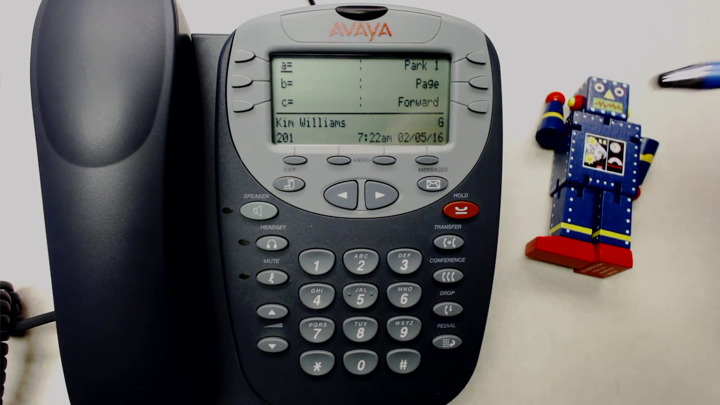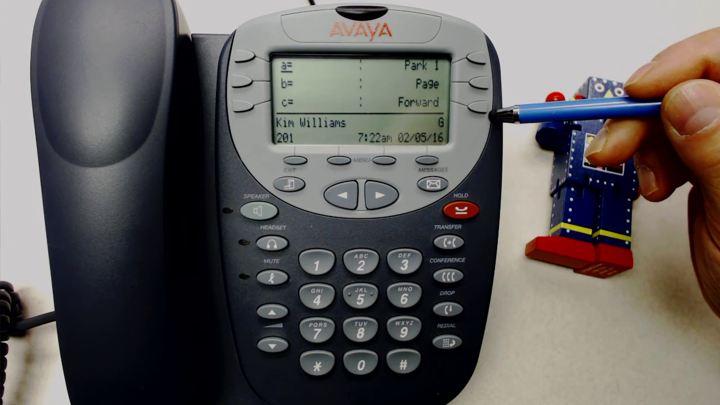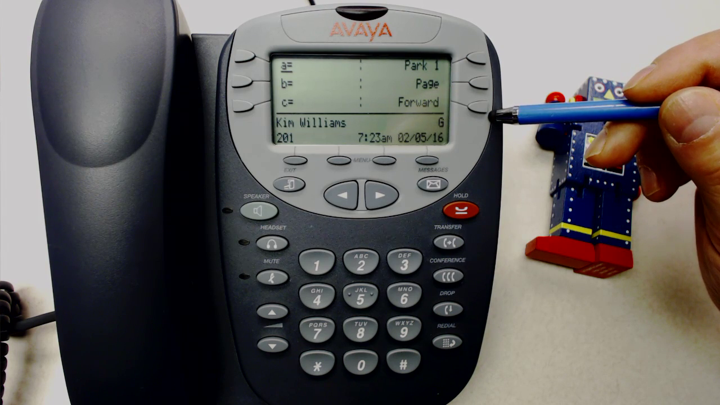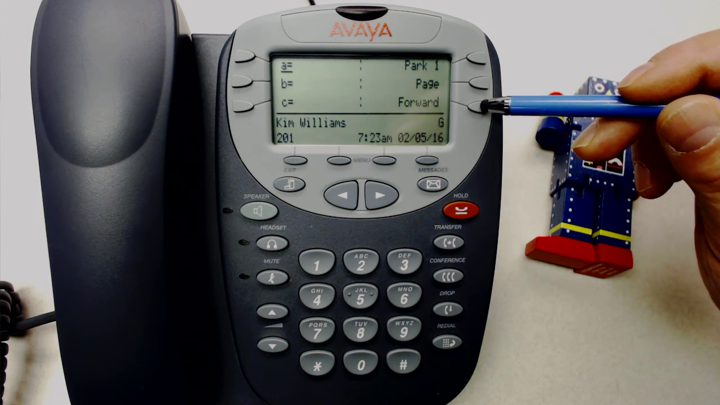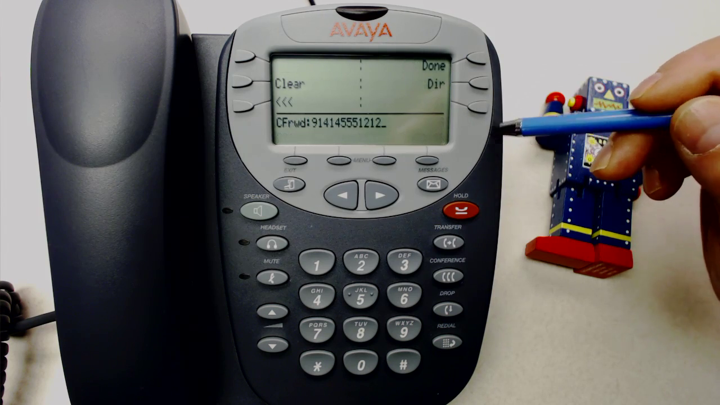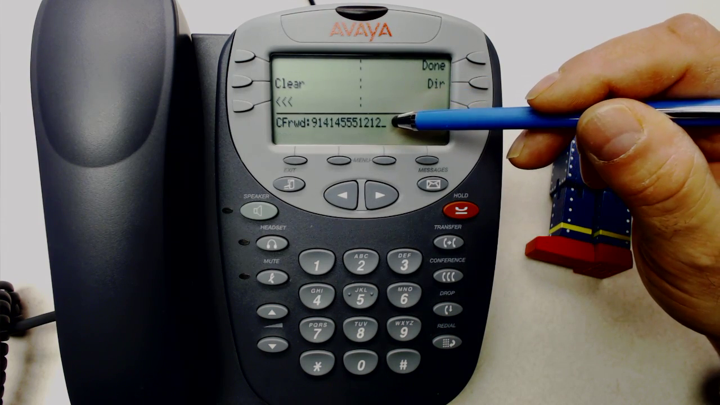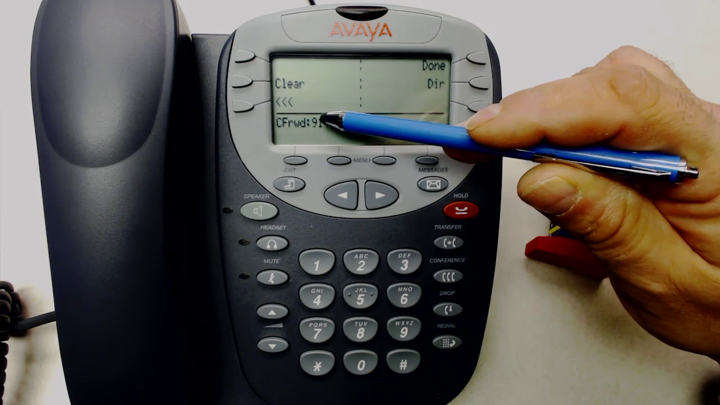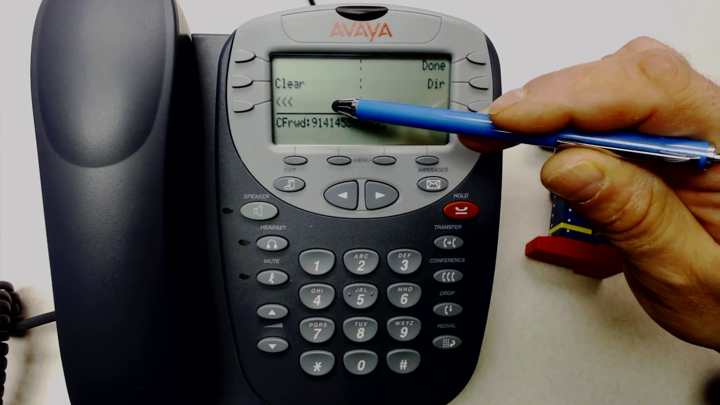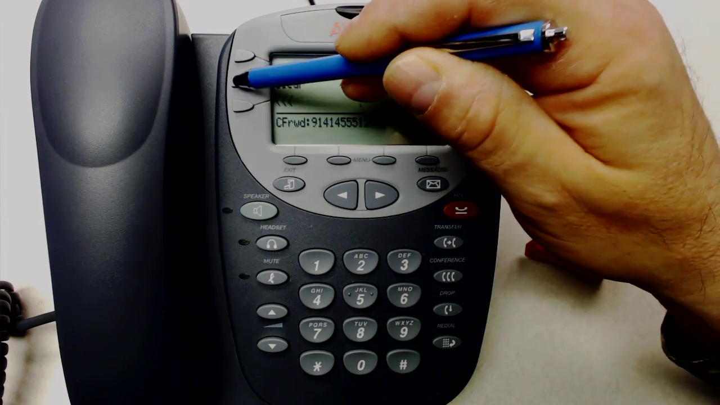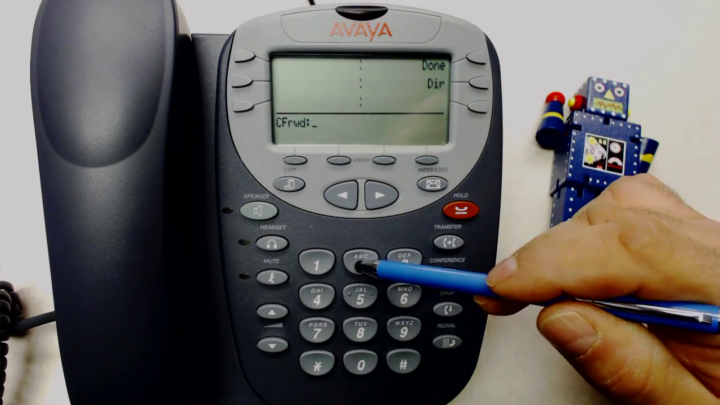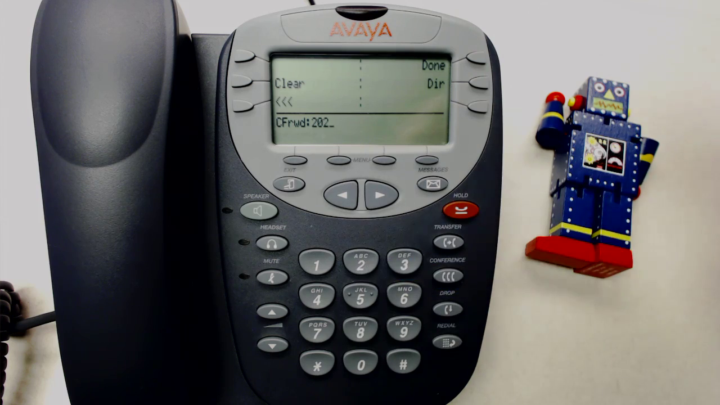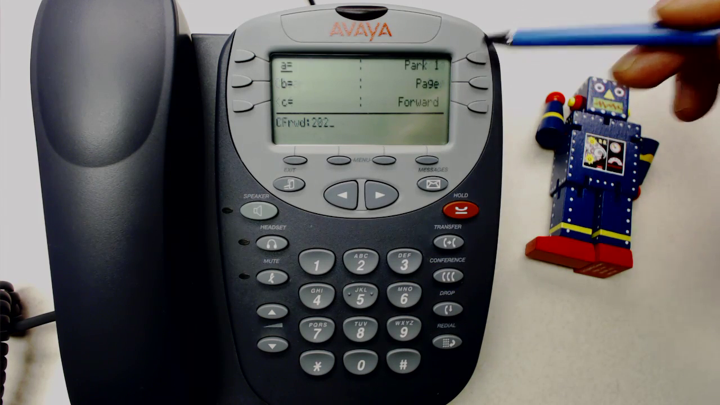To forward a call, notice that we have a forward button on the screen. If we press the forward button, all calls that come into this phone will go to another extension. So let's press forward and see what happens. We'll have to put in a forward number. Right now we have an outside number because we're beginning with 9, or it could be an 8 or a 7, but let's clear it out and let it be forwarded over to extension 202. Clear. We'll put in extension 202, and then we press done.